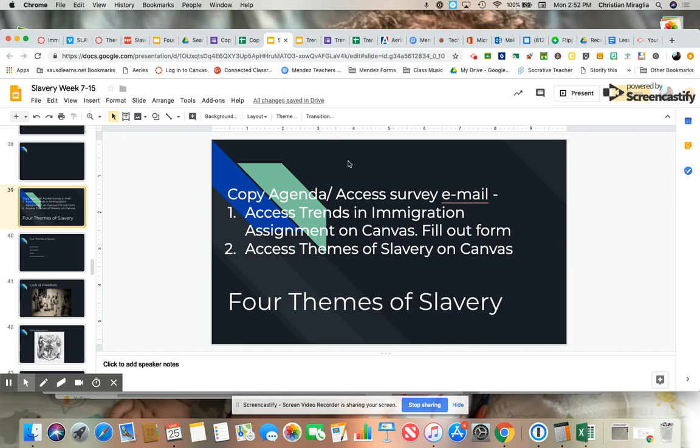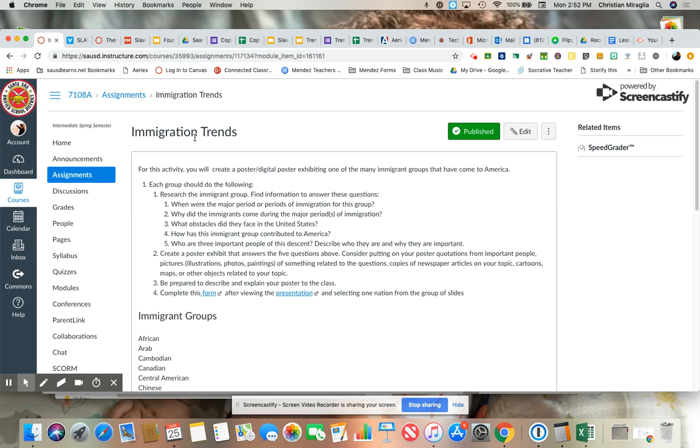Good morning, students. So today we're going to be focusing on two things. First thing we're going to do is focus on our immigration posters. We won't be doing any work on the immigration posters, but what we're going to be doing is assessing them. So what you want to do is go onto Canvas, and on Canvas you're going to access the Immigration Trends assignment, as you see here.